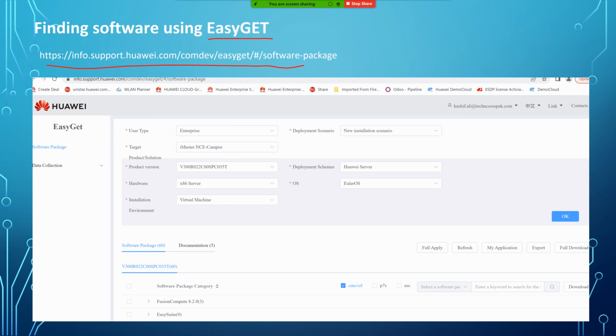But there is an option. Here is the option, full download. If you click this button, it will give you a download link. That link can be used to download all the software. It will automatically download all the software, so there are very few chances to miss some packages.